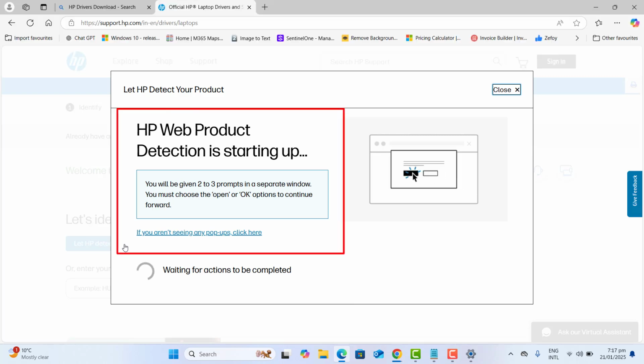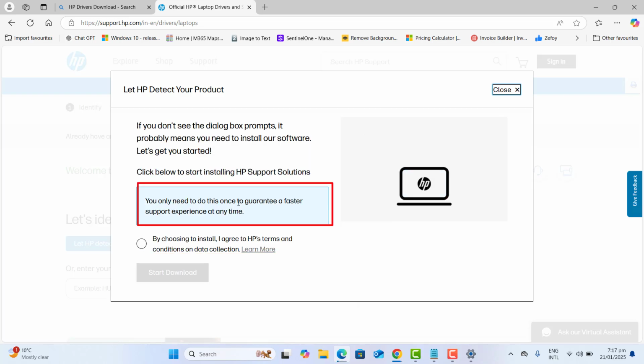We want our laptop to get detected from this website. So HP web product detection is starting up. You will be given 2 to 3 prompts in a separate window. You must choose the open or OK option to continue forward. That's fine. Okay. You only need to do this once to guarantee a faster support experience at any time. Let's go ahead and, by choosing install, I agree.